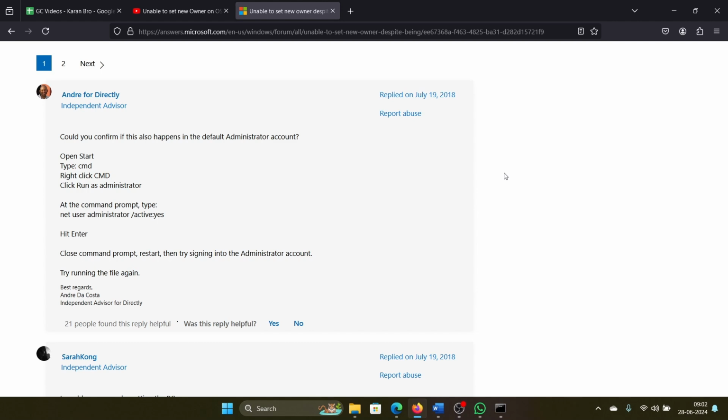I'll repeat it. Restart your computer after running this command. Log into the administrator account. You'll see two accounts. Log into the administrator account. Do your job as you were doing earlier. It will work. It will go through in 99% of the cases. I don't see any reason for it not to go through. And then restart your computer normally into your normal account.